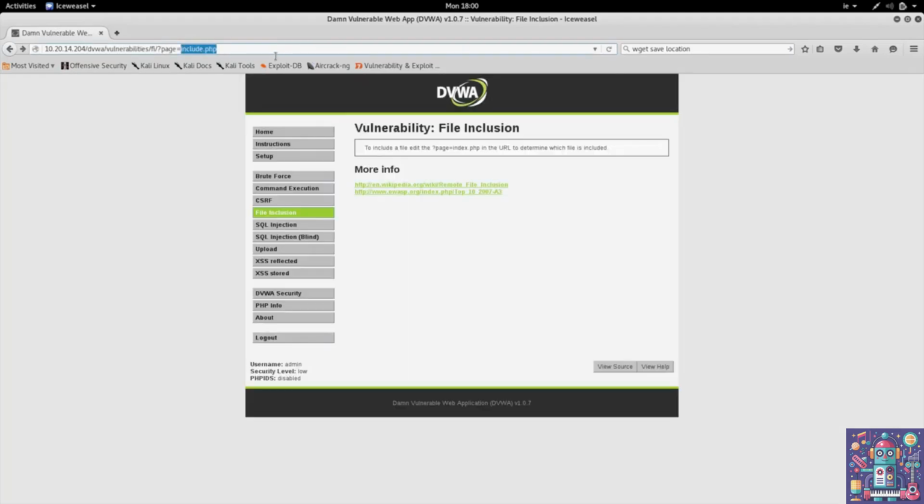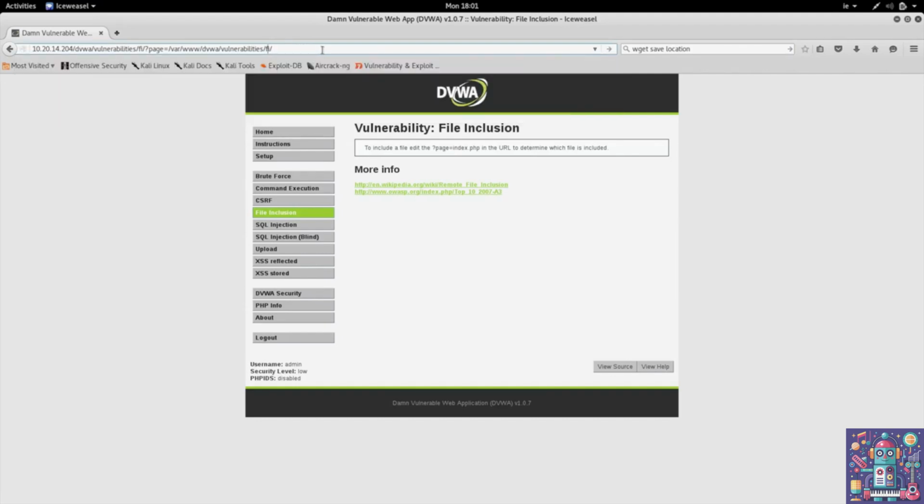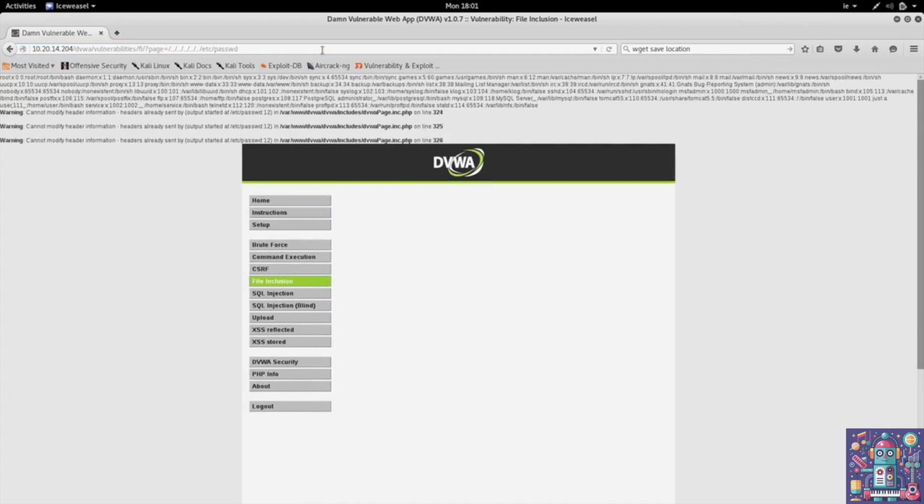On the page, it's trying to access this page. What we actually want is a place called /etc/passwd. So we need to go back 5 times for these directories. So we're going back, back, back, back, and back, and then we're going to go to /etc/passwd. And as you can see, now we have the output of the /etc/passwd file.